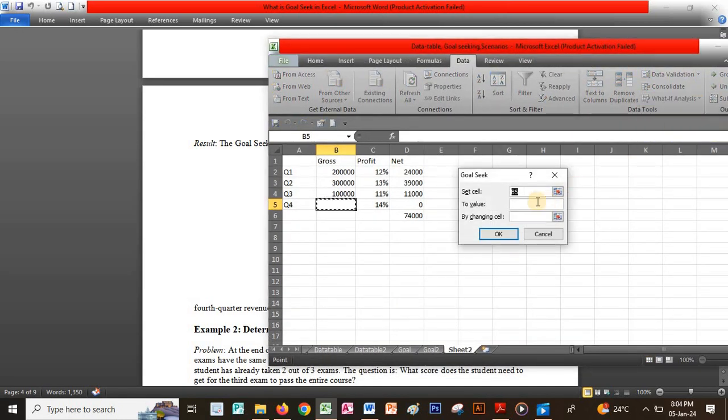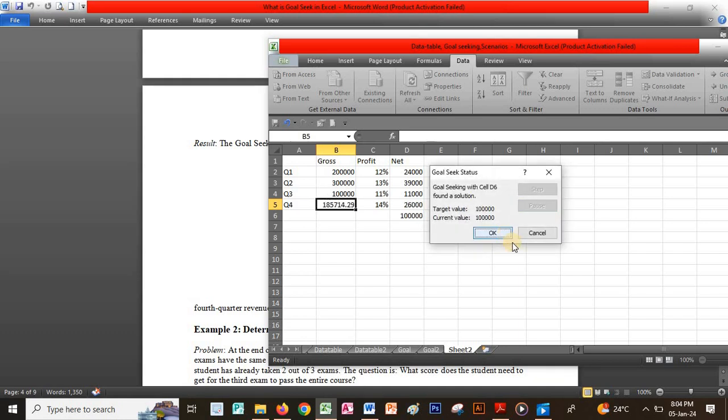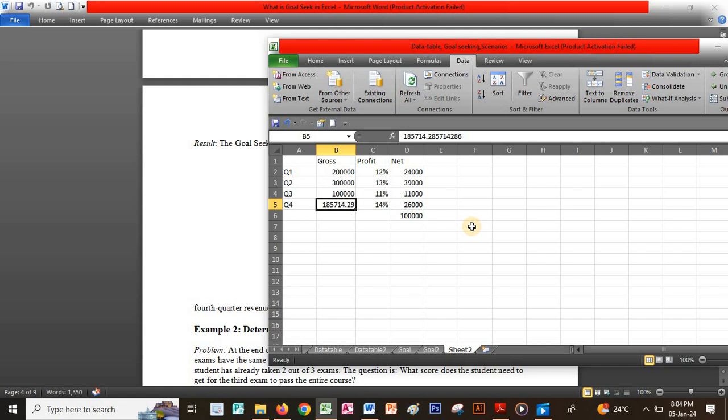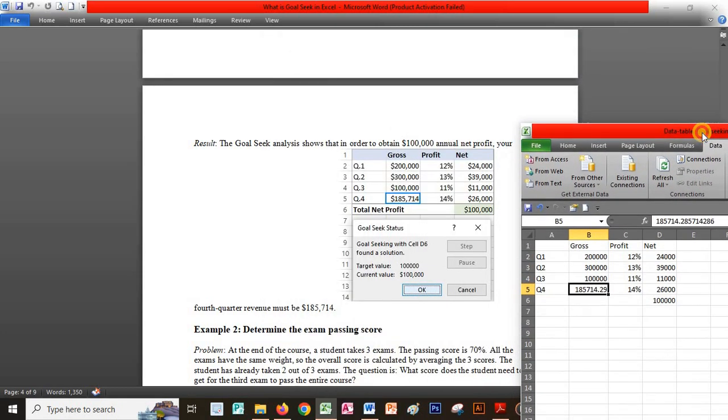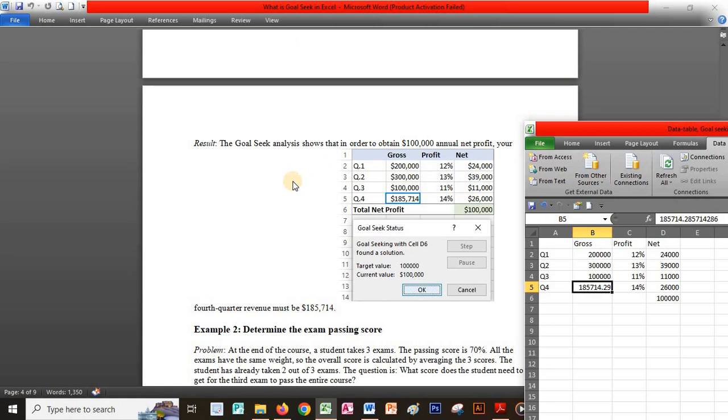Goal seek here. The formula that works out the result is that we are looking for 100,000, and the formula that works, that is B5. Okay, let's see whether it works out for us. 185,000 something. 185,714. Yeah, it has worked out for us.